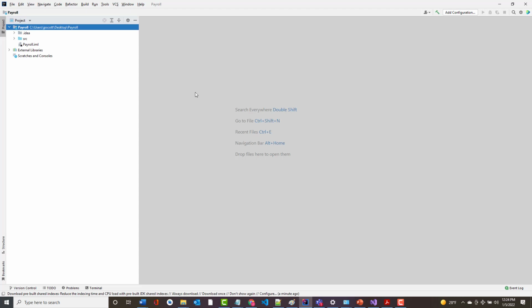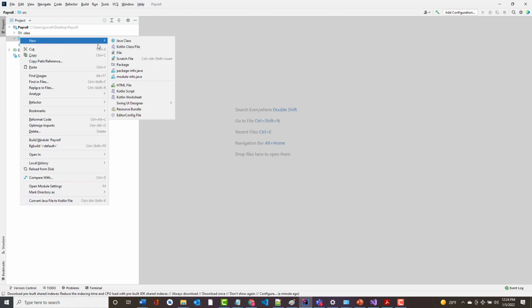So we're going to come in here. You'll notice if I go down to source, there's basically nothing in it. So I'd like you to single left mouse click on where it says source, then right mouse click on it, choose new, and go over to Java class. If I did it too fast, just look up on the screen. It's the top one on both of them.